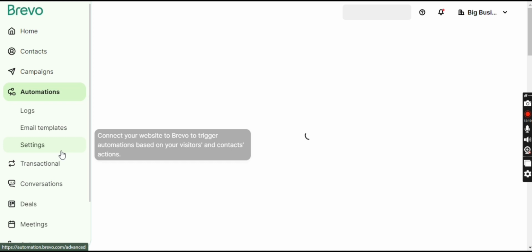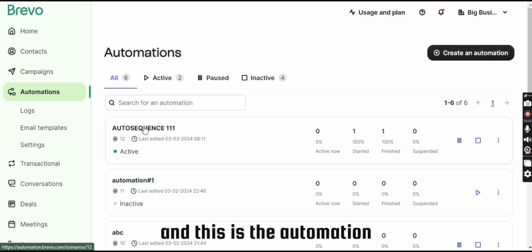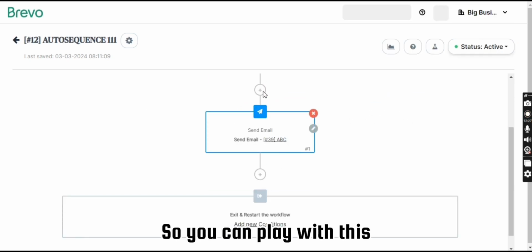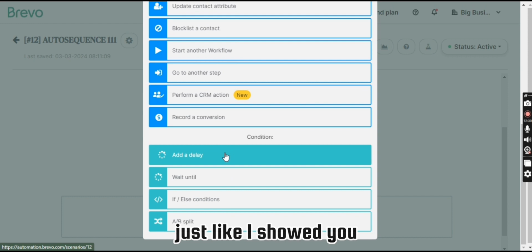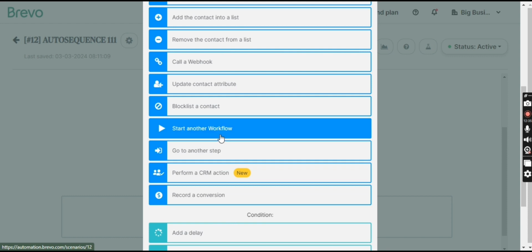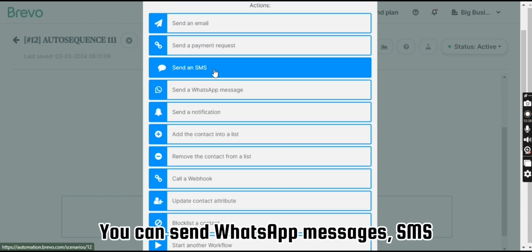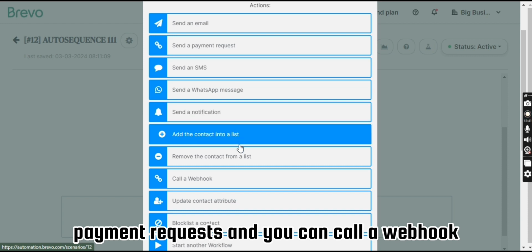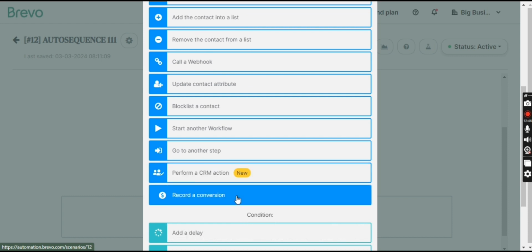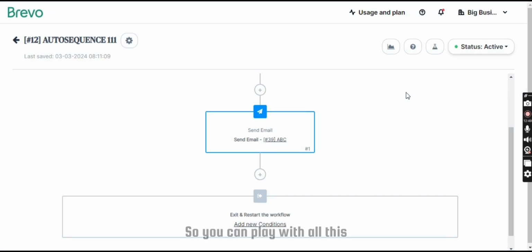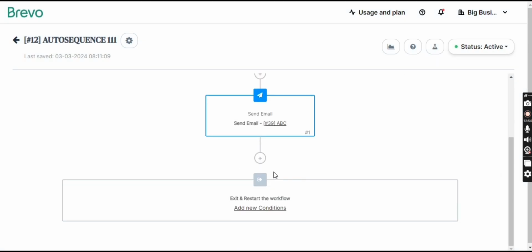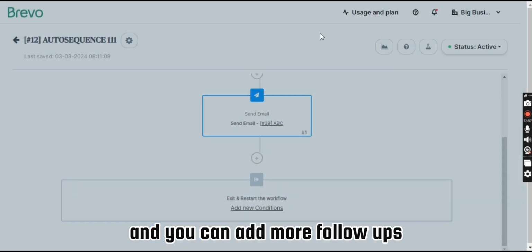I can show you. So if we go back to automations, and this is the automation, so you can play with this. You can maybe add a delay just like I showed you. You can wait until, or you can add other conditions. You can send WhatsApp messages, SMS, payment request, and you can call a webhook, you can block a contact, and you can record a conversion. So you can play with all this. You can add a different entry point as well, and you can add more follow-ups.